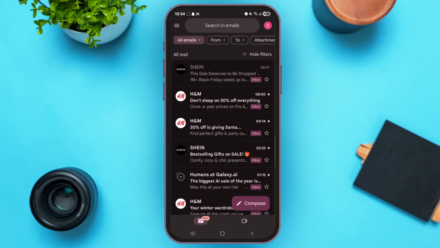Now on top, you can see various tags and categories. Swipe towards the left-hand side and you'll see the option of Is Unread. Tap on it.